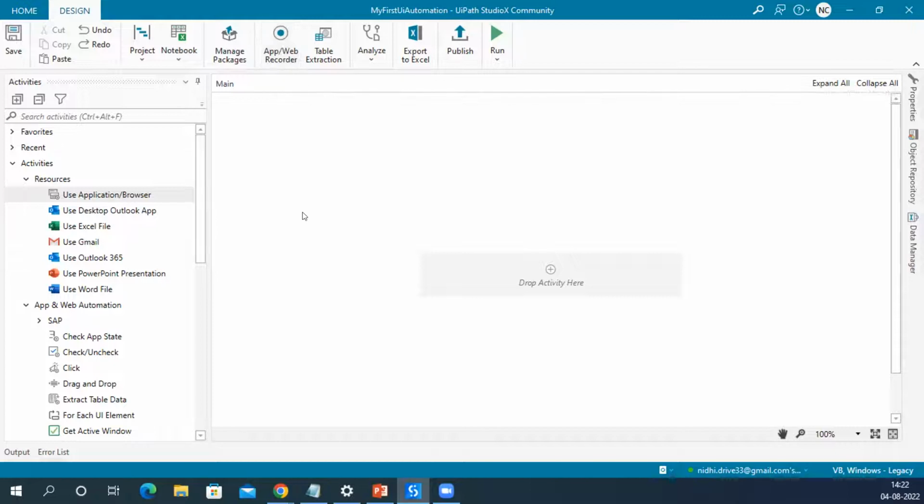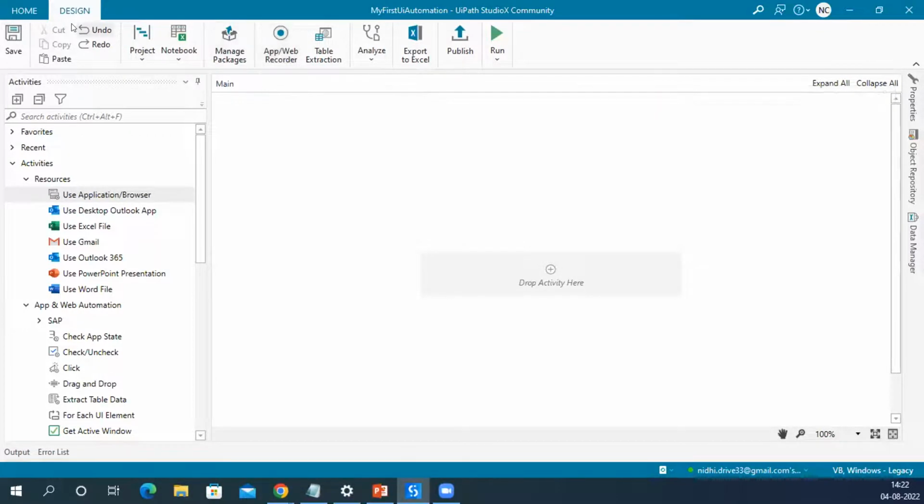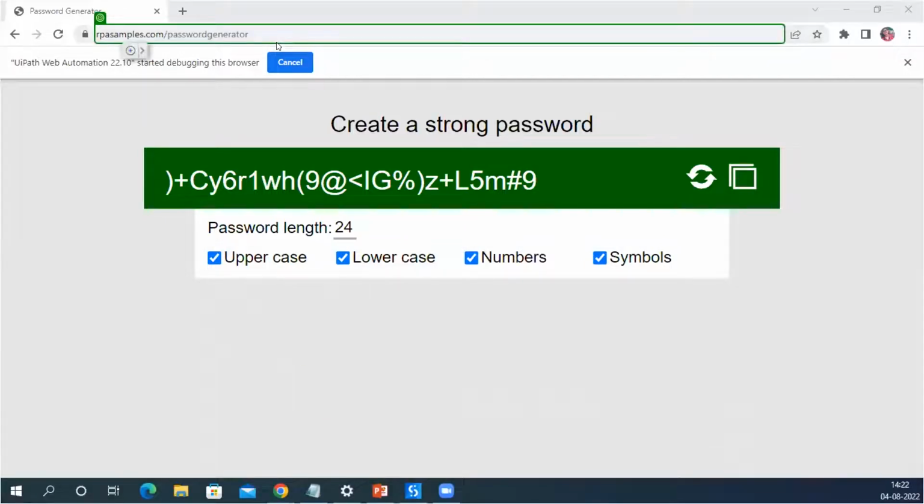Or if you're creating a sequence with similar activities, like we did just now, we used about 8 type into activities. We were just copy pasting the same activities, right? And it could be a little more challenging when you have more fields on that page. So this is again where the app and web recorder can come into the picture. If you go to the design panel, not on the home, on the design panel, this is where you see this button. So now let's do a left click.